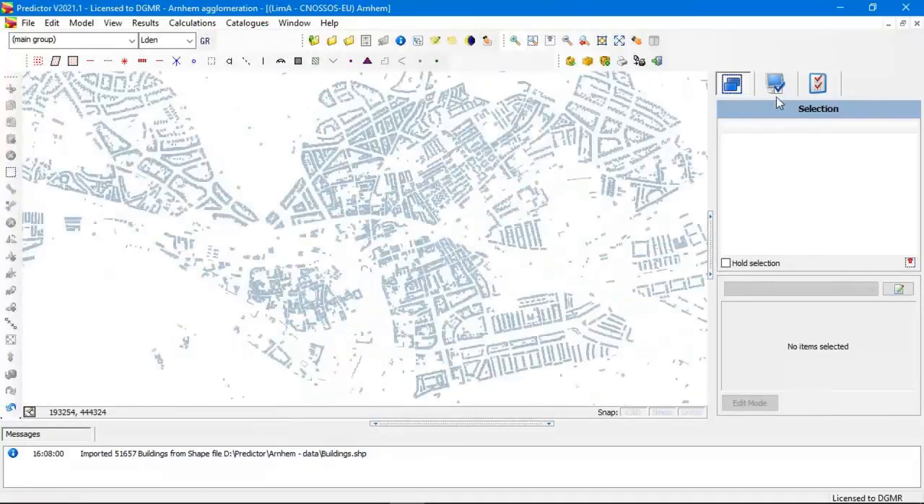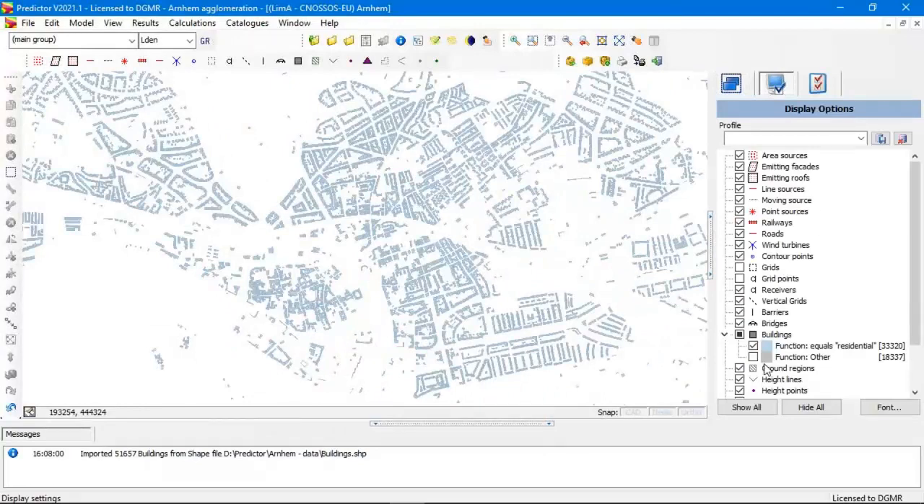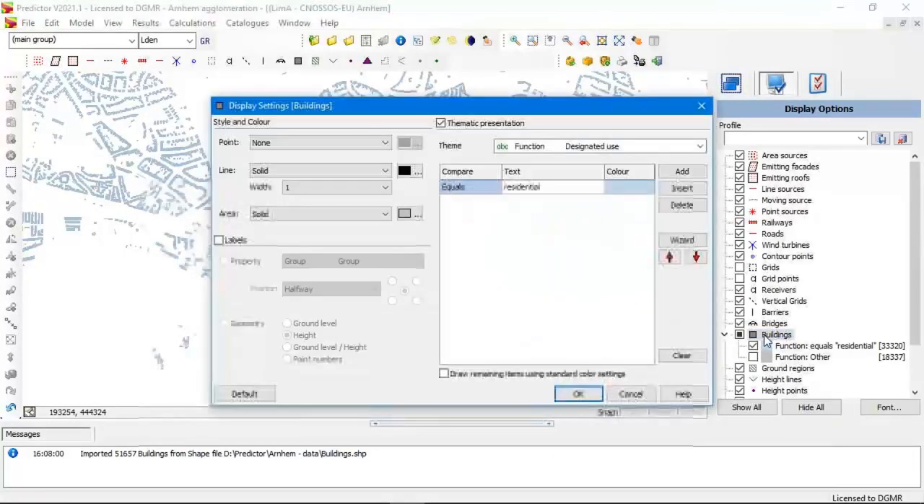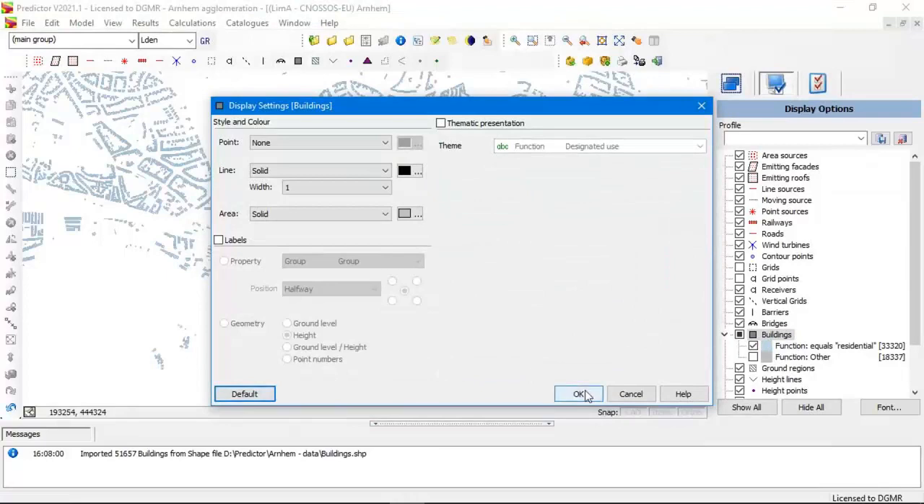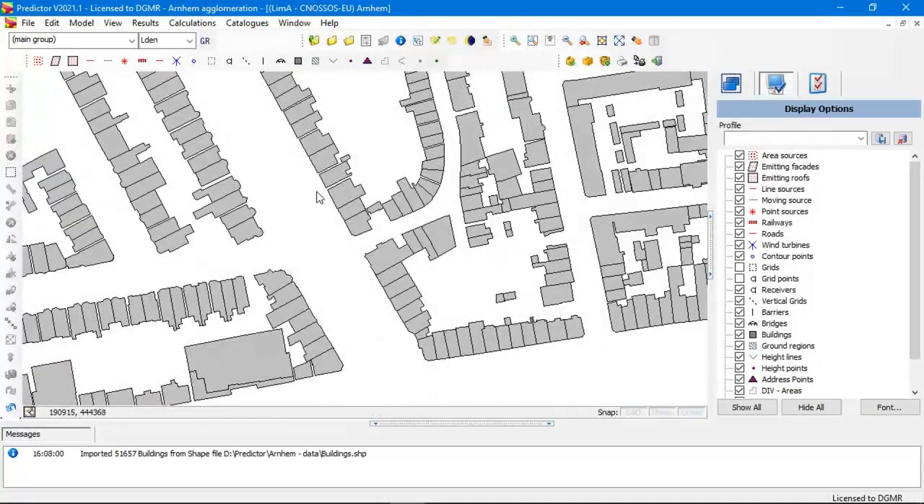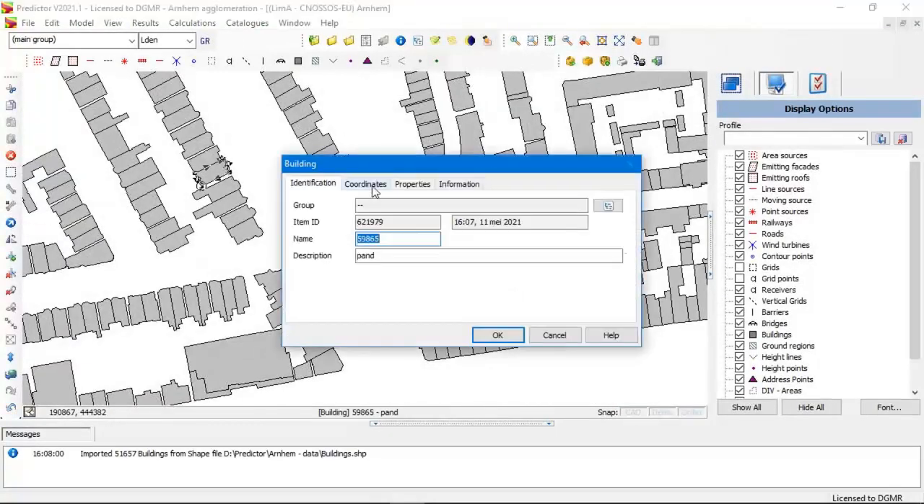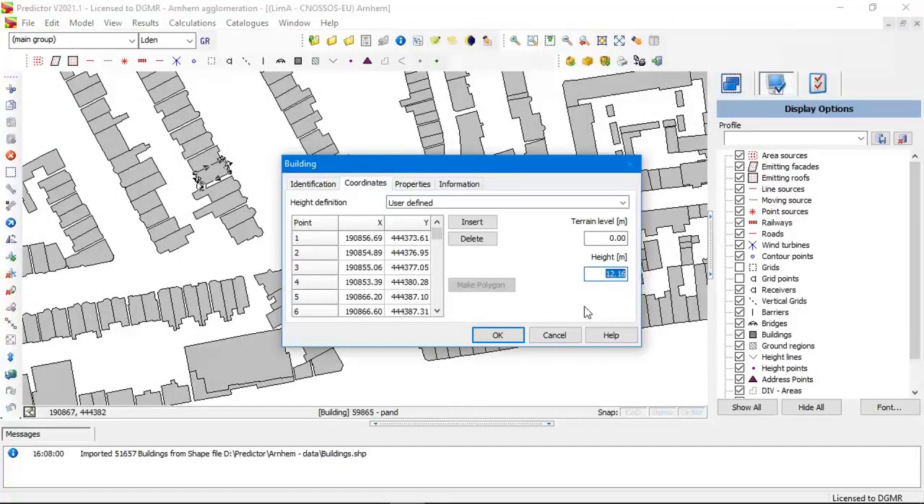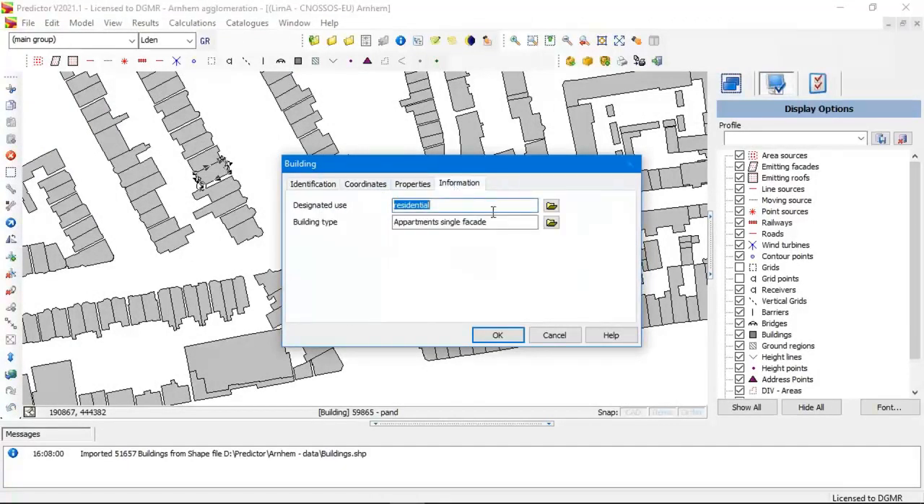Okay, I'm going to go to the display options and select the default coloring for buildings because I had selected a thematic coloring. Okay, so here you see the buildings. If I double click on the building, you see that it has a height, 12.16 meters. And it also has some properties like the designated use. This is a residential function, and also the building type. It's apartments with a single facade. I'll come back to this later.